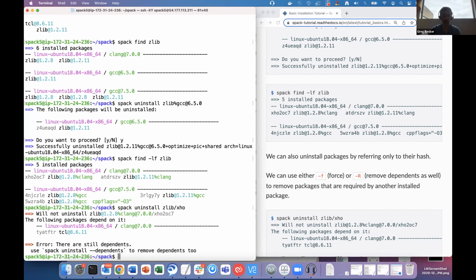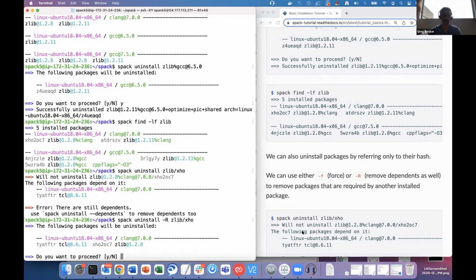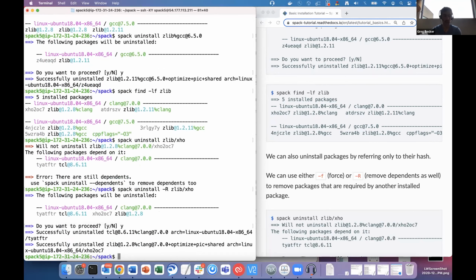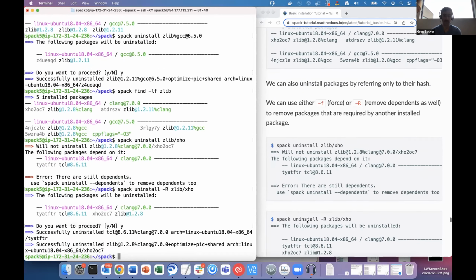We could uninstall it and all of its dependents, and that's what we're going to do. We're going to recursively uninstall it. Yes, I'm ready to uninstall those two things, and they're both gone.